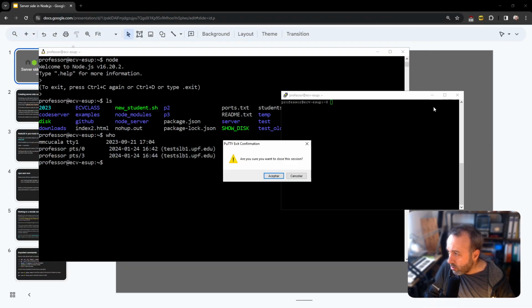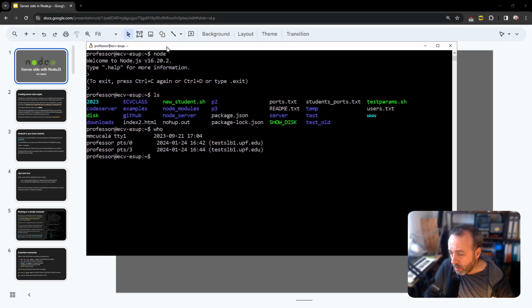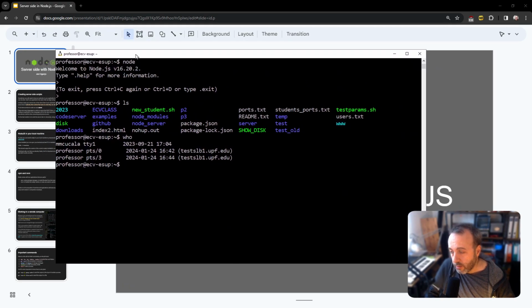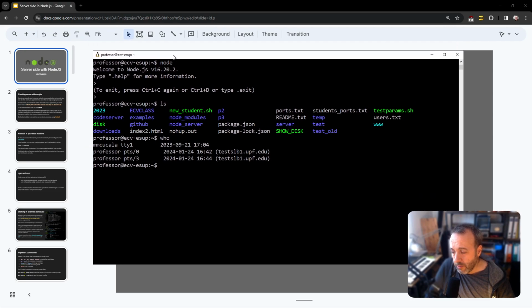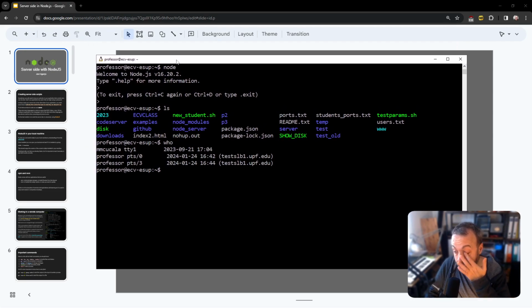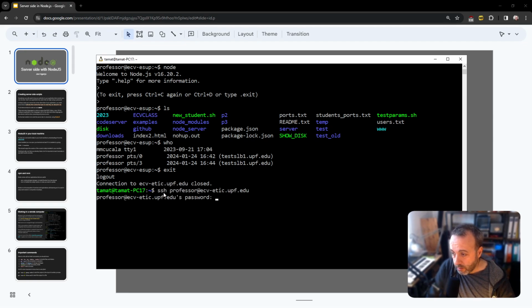Okay, so for now, I'm going to just keep working from the Linux inside Windows prompt, because I think it's the best one to work with. Also because if at any moment I want to exit and go to my computer, I can exit. And now I'm on my computer. This PC17 is my computer now. So whenever I execute something now, it's executing on my computer, but I can enter my server at any moment and do whatever I want to.